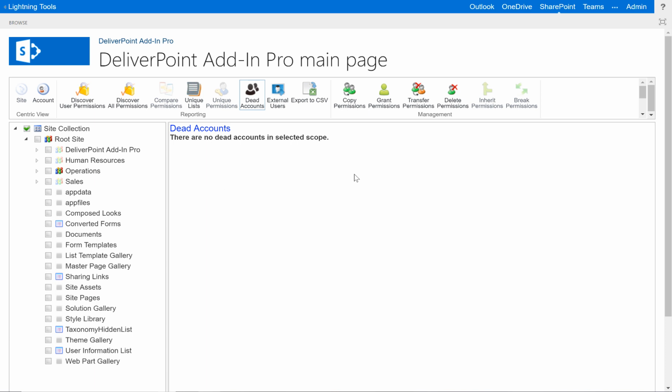That may include users where they left the organization and instead of removing all of the permissions from SharePoint, the account was just simply disabled inside the Active Directory, which means that that user will still show up inside all of the permission reports, will still show up as a group member, and that becomes a challenge going forward. So DeliverPoint will allow you to clean up any dead accounts as well as users that are leaving the organization.